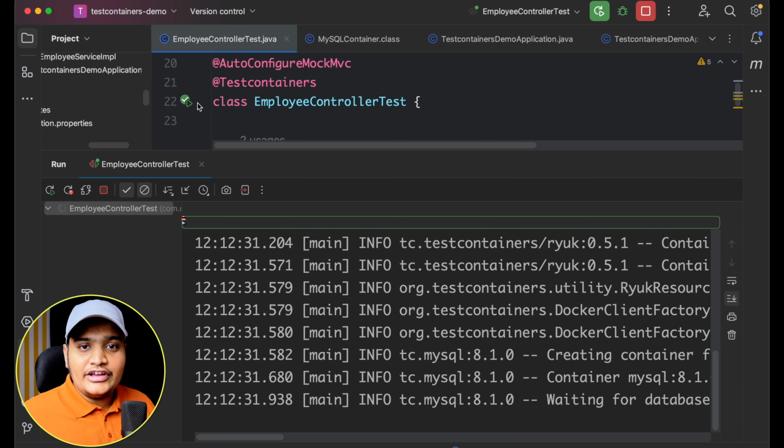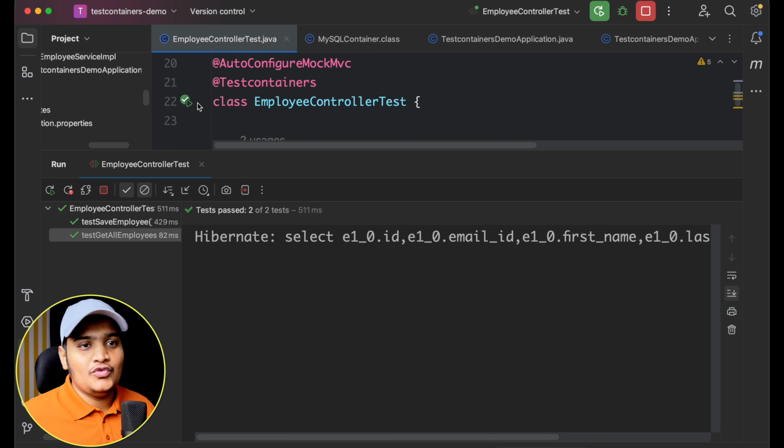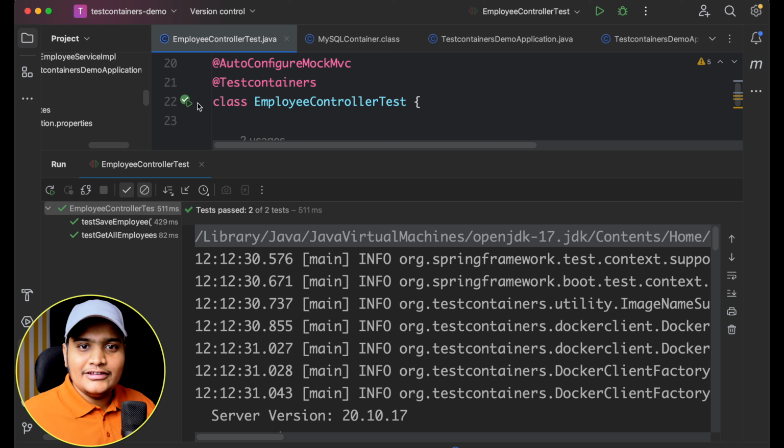So now if you are sharing this application with anyone and they directly want to run MVN clean install, it will directly work without any issue for them, right? Because everything has been set up with the test containers. Cool, right? So you can see that everything is working completely fine. Similarly, you can use it for any environment as well.